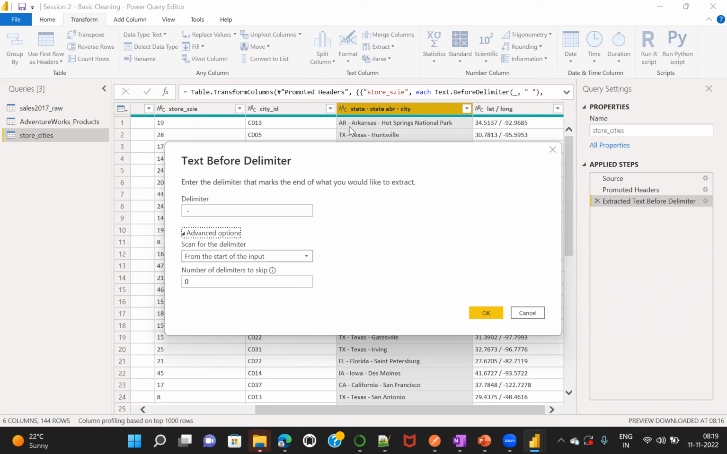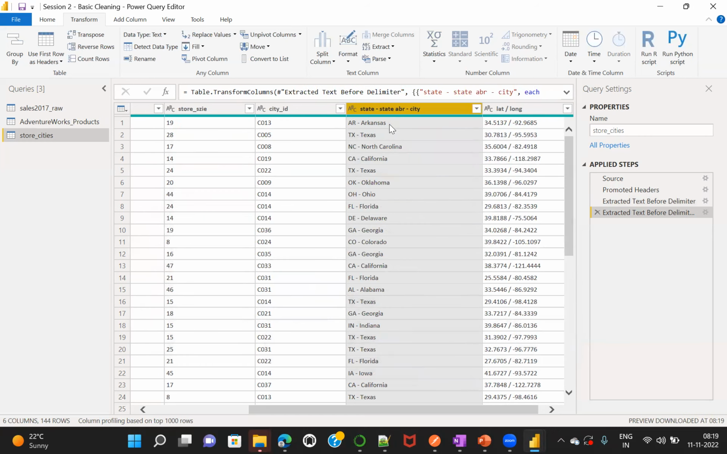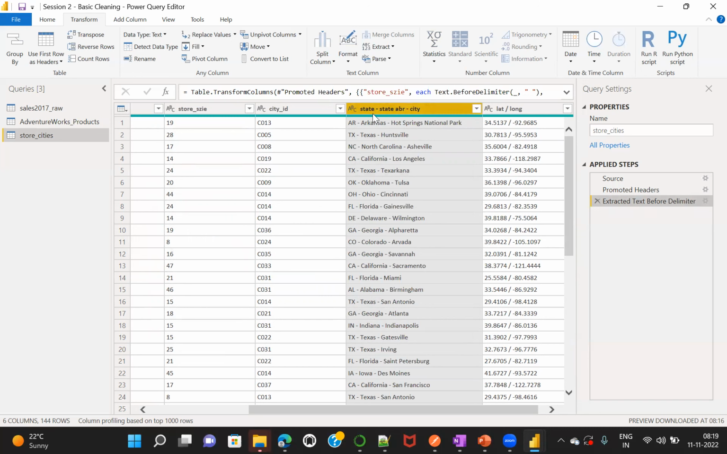Okay, if you want to skip the first delimiter, you can also skip the first one. Suppose here we just give one, skip the first delimiter, and it will consider the second one, right? And you can see the second delimiter is considered, and you have got the data before the second delimiter, right? So similarly, we can use all of these. We can use the extract tool to get the different parts of this information.